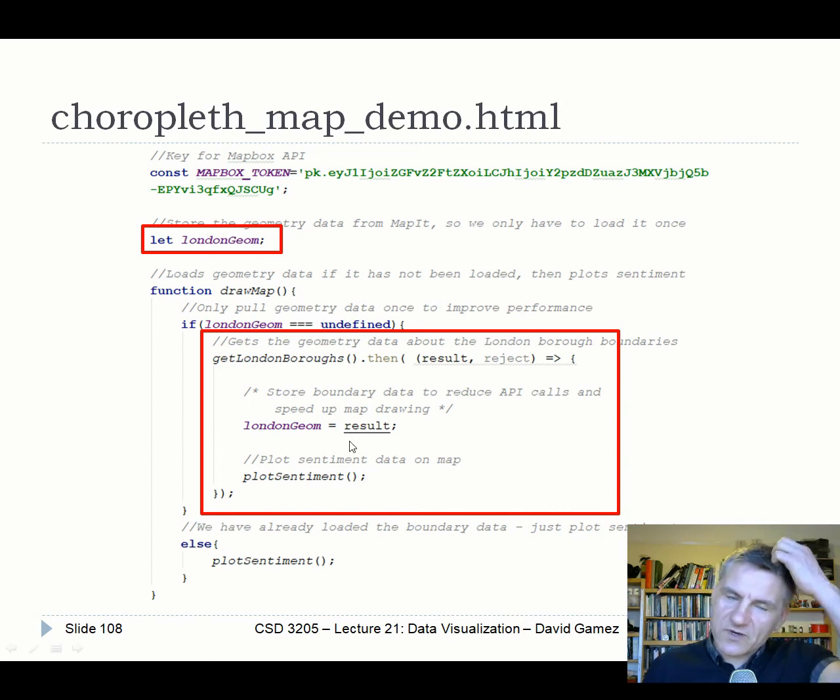So if we want to do a map that refreshes every second or something like that, that's going to make 30 calls to Mapit every second, which is a lot, right? If I've got a lot of people looking at this stuff. On the other hand, if I just make a single call to Mapit to pull the data and store it here, then however many times I refresh the page, I'm not making any more API calls to Mapit. I'm still making calls to Mapbox, but not to Mapit. And there's only one call to Mapbox for each refresh, whereas there's 30 to Mapit. So the first time it's called, it gets the geometry data and stores it here. The second time it's called, it just calls plot sentiment.